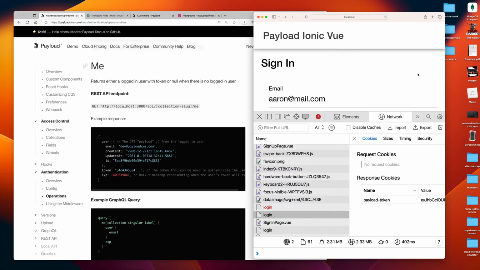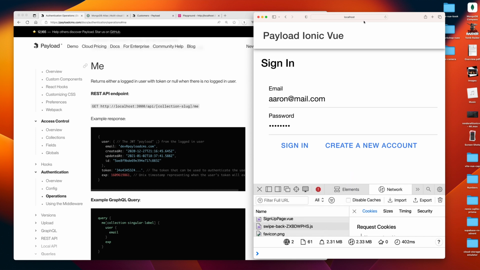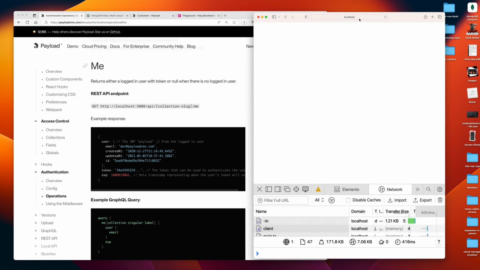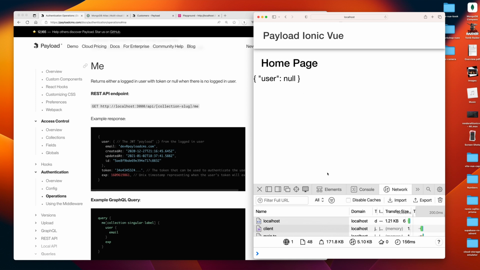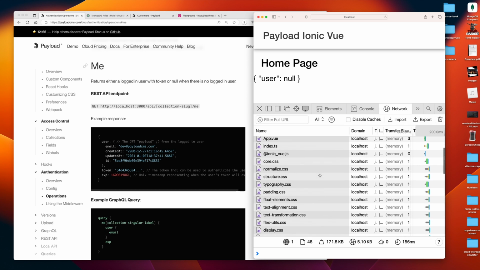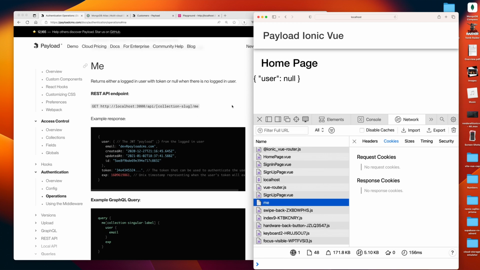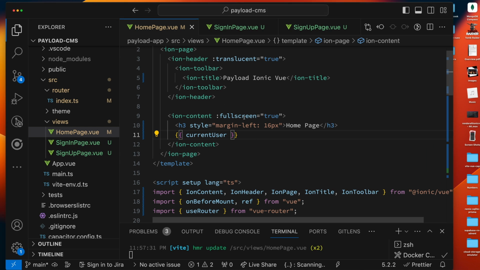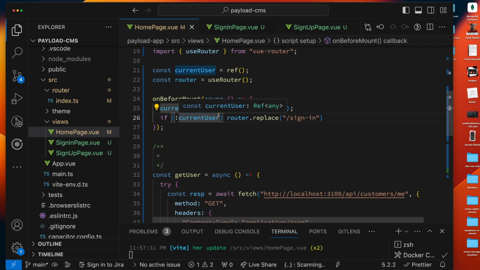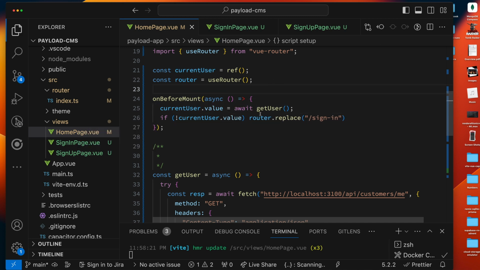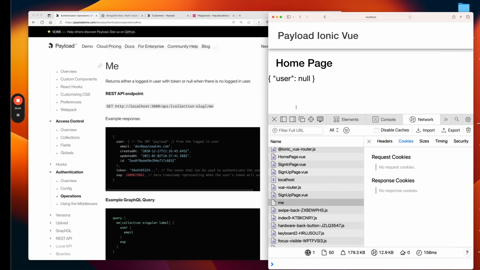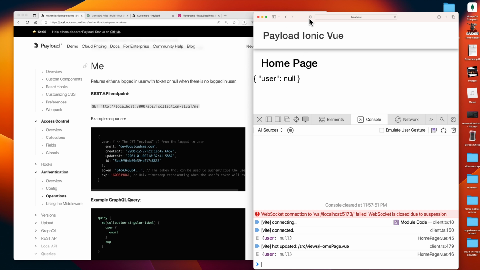All right. So let's try to go to our home page. Our user is null. And let's see what happened. So the first problem is this should be if there's no user.value. First thing, the get user, the console log the user. Let's see what we got. So it's not finding user. Let's reload this.